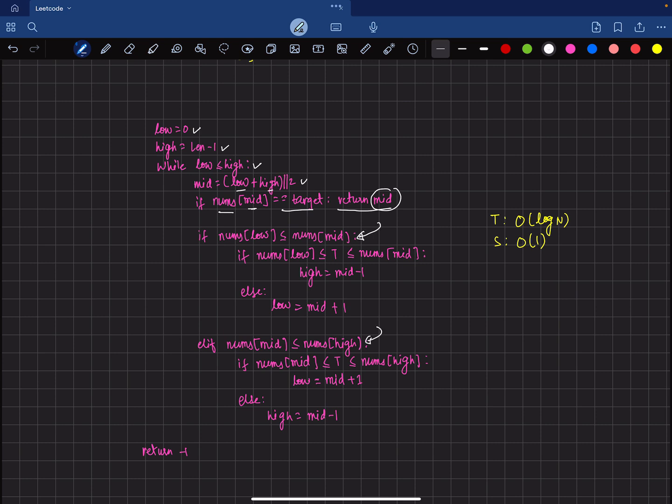The first method asks us, if nums of low is lower than nums of mid, it will tell us that the region between left and mid is sorted, if this statement comes to be true. However, if this statement is not true, in that case, our sorted region will be between mid and R, inclusive of both ends. Let us look at this first region, if that comes to be true.